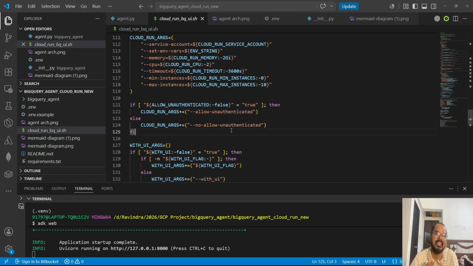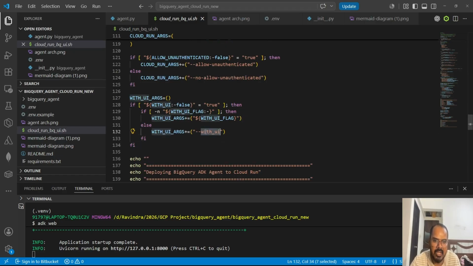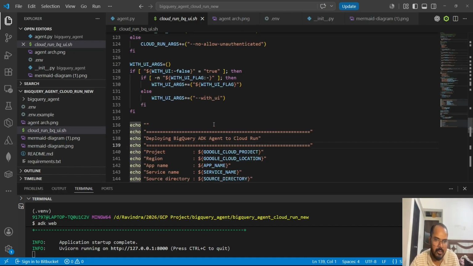In that case we have an authentication token and all those things. And this is the most important thing: I hope I showed you initially this with UI flag. Basically, if you click on your Cloud Run URL and you want to see the ADK-type UI, you need to enable this. If you don't want to see the UI, by default you should keep it off. If you don't include this, you can't see any ADK UI in your actual production.